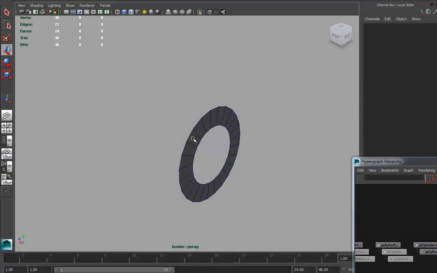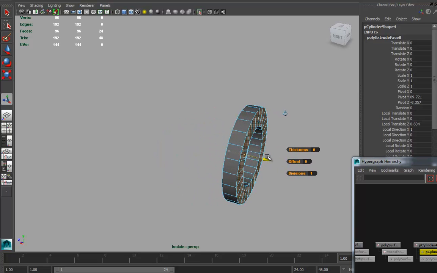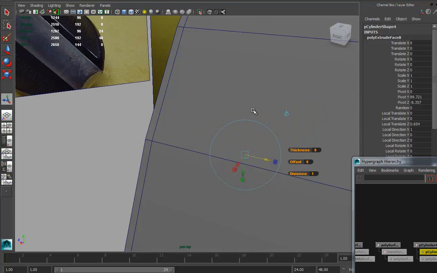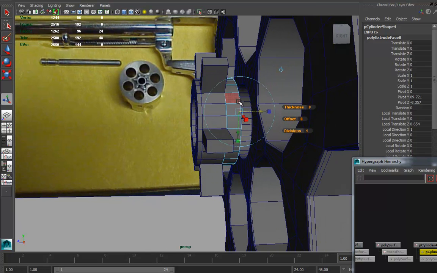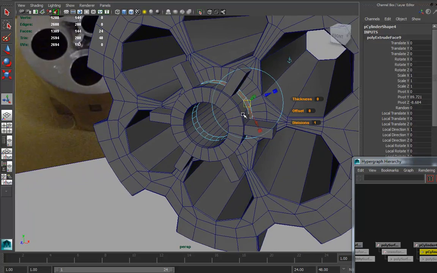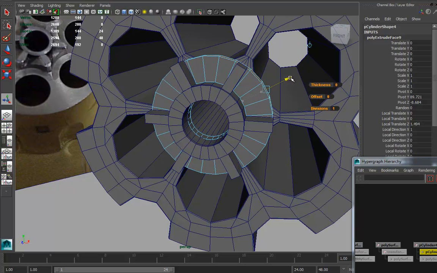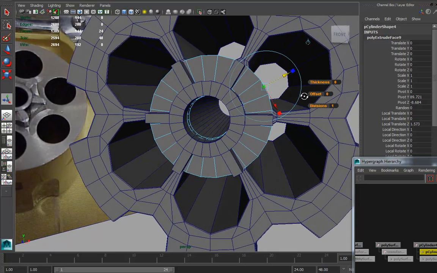Good. Then I can just take this thing, and I'm going to hit extrude, and I'll pull it back this way a bit. Okay. And then I can take these faces here, and I can hit extrude again. And when I extrude them out to, I don't know what, here. Okay, great.